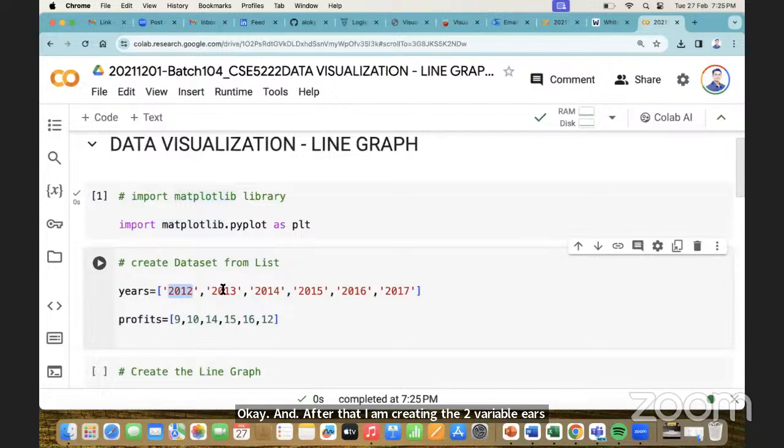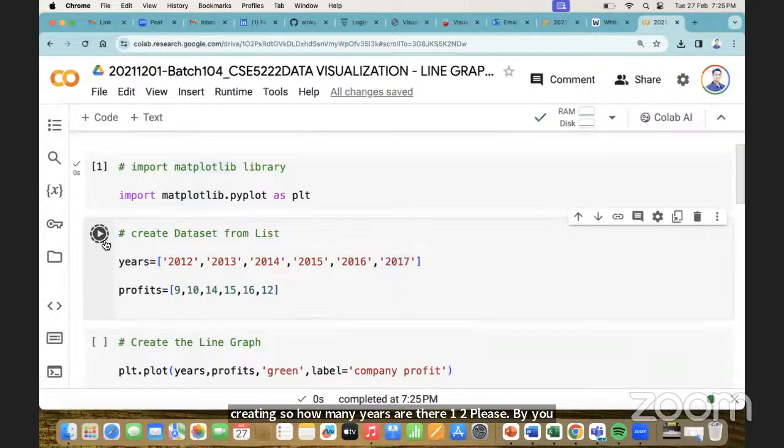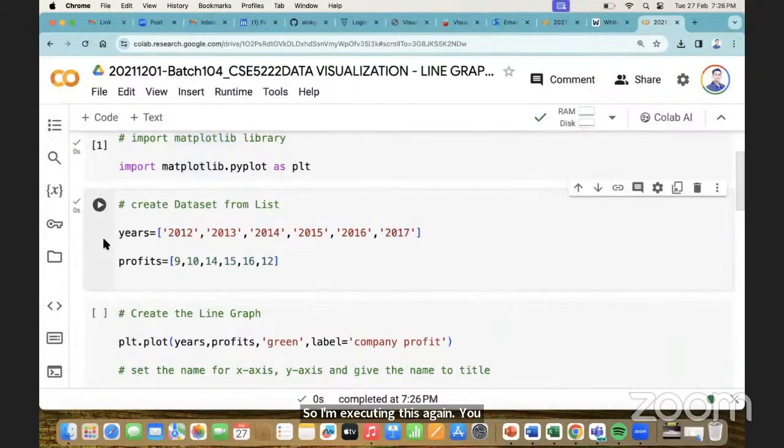In the years: 2012, 2013, 14, 15, 16, 17. And profit for 2012 is 9 crore. Profit for 2013 is 10 crore. 2014 is 14, 2015 is 15 crore and so on. So like that, we are creating two variables. One variable name is years and another variable name is profit. So how many years are there? 1, 2, 3, 4, 5, 6. And there are 6 profits given to us. So I am executing this again.